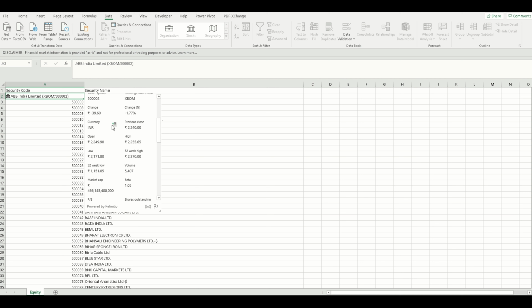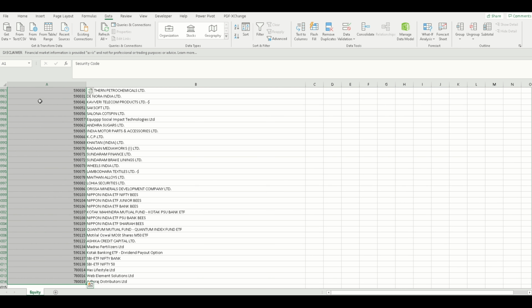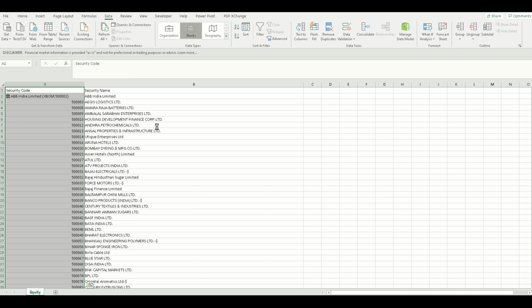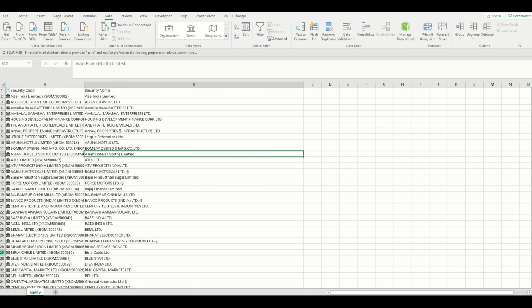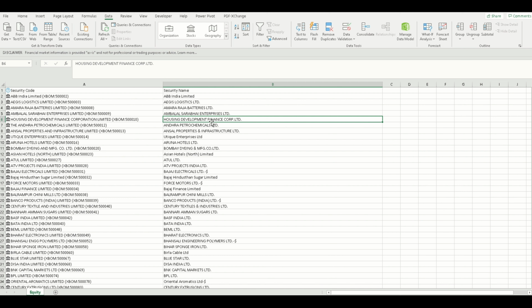In order to get this data for all the stocks, I'll place my cursor here, then press Control Shift Down Arrow to select all the stocks, then again click on Stocks to get the details from the internet, and this will take a while depending on the net speed and the capabilities of your machine. Be mindful that I am using Office 365 for this, and I will just fast forward this for ease. Now we have all the information relating to those particular securities, and you can do the same by selecting the name instead of the code.